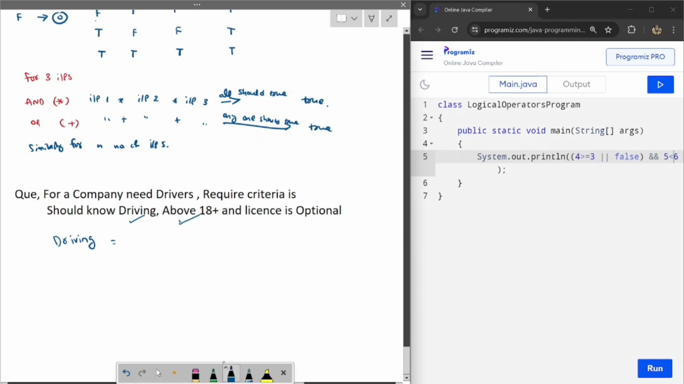Okay, so generate a true or false value, like I will show you in depth in the program section. The first input is driving, and the second input is whether the age is 18 plus or not. Above 18 or not. Let us check by using a value: is this value greater than 18 or not? So this will generate a value, that is also true or false.